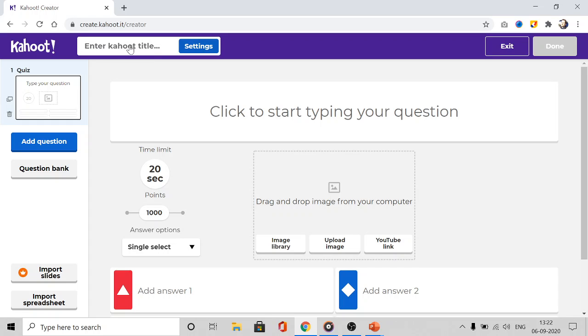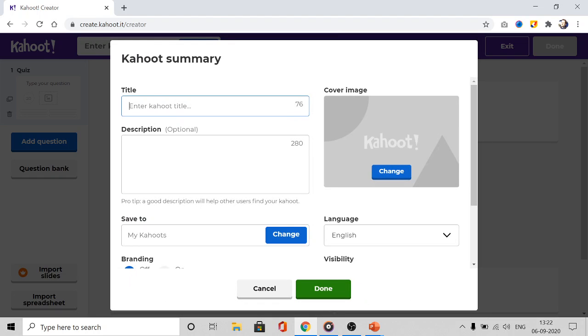Let us give a title to this quiz. Let me write "Let's have fun." Here below to this you can give description that is optional. As you can customize your quiz to share publicly, the description helps people to find your quiz easily.